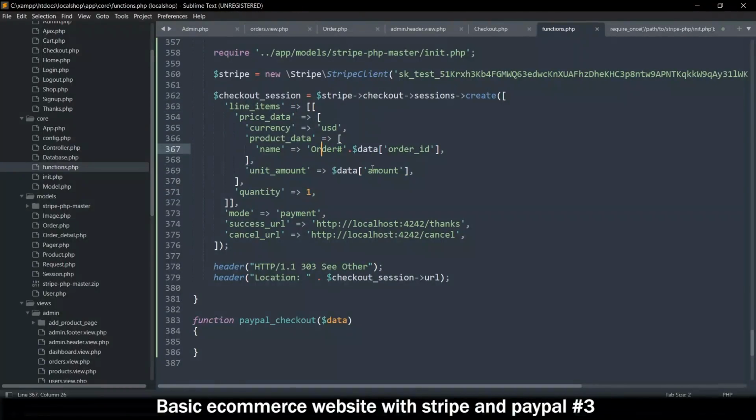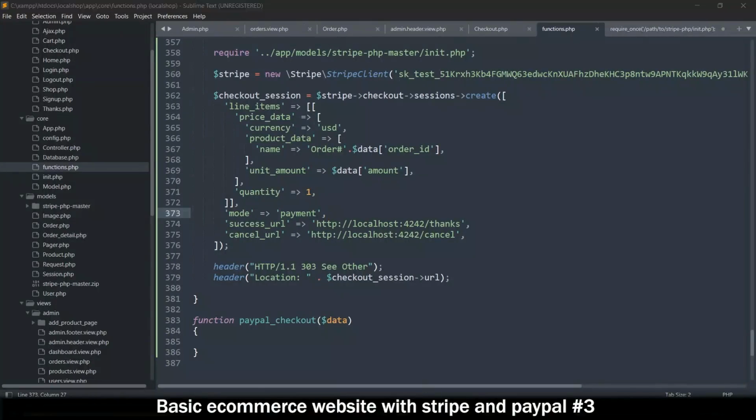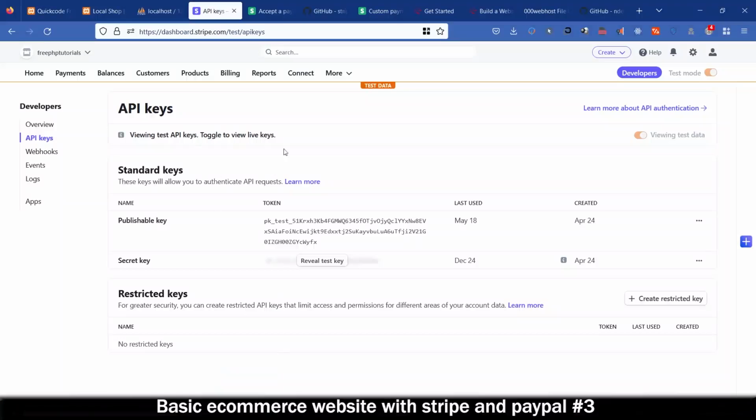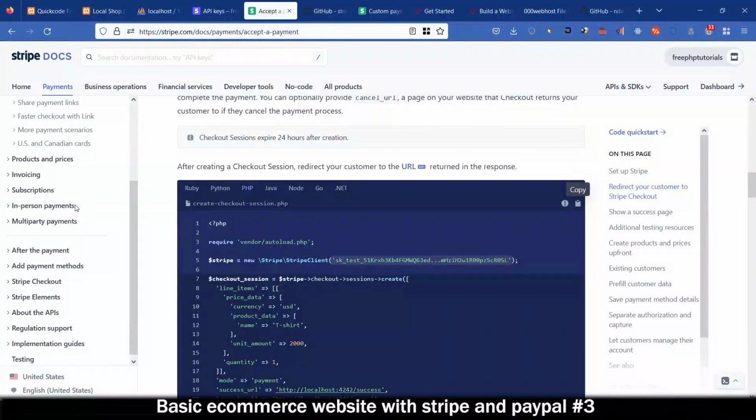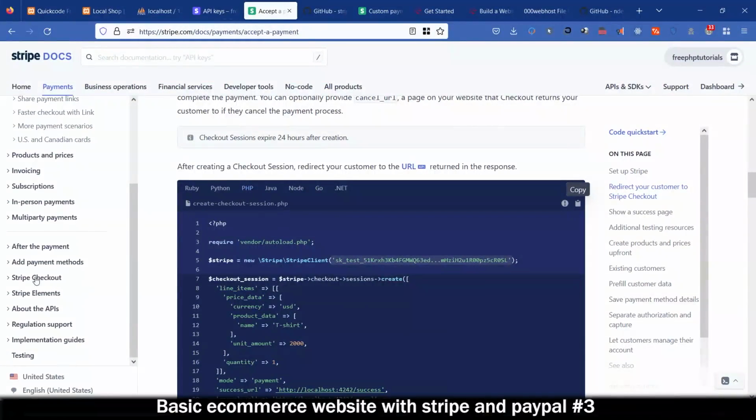Now the thing is, we need to be able to send more information than this because we need to know who this order belongs to, for example, okay? So we need to be able to add some metadata. So let's go back to our documentation and see how we can add metadata here. So let's see.